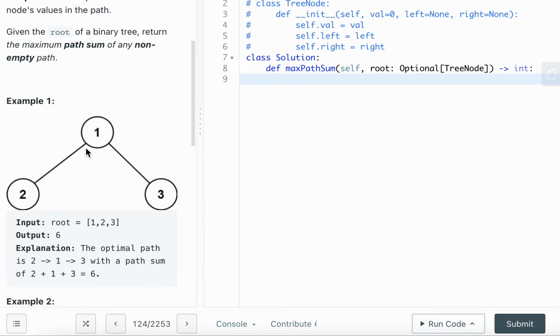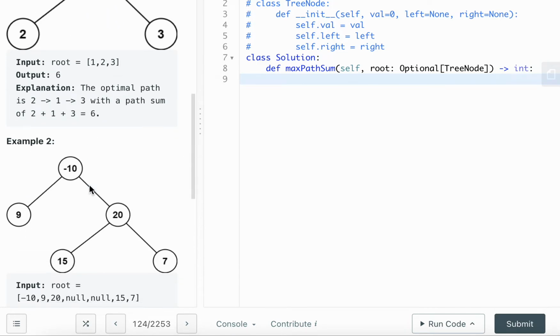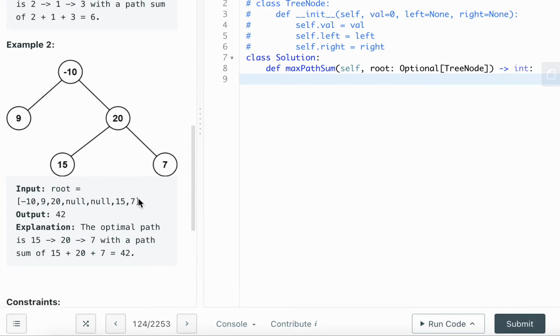So for this tree here, 2, 1, 3, if you go from 2, then the max path sum is 2 plus 1 plus 3, right? In this case, it goes through the root, and that's the max value. For this one, the root node is minus 10, so if any path goes through it, it will end up being a smaller number because there is a negative number here. So the optimal path is from 15 to 20 to 7, with a path sum of 15, 27, and adding up all together is 42.